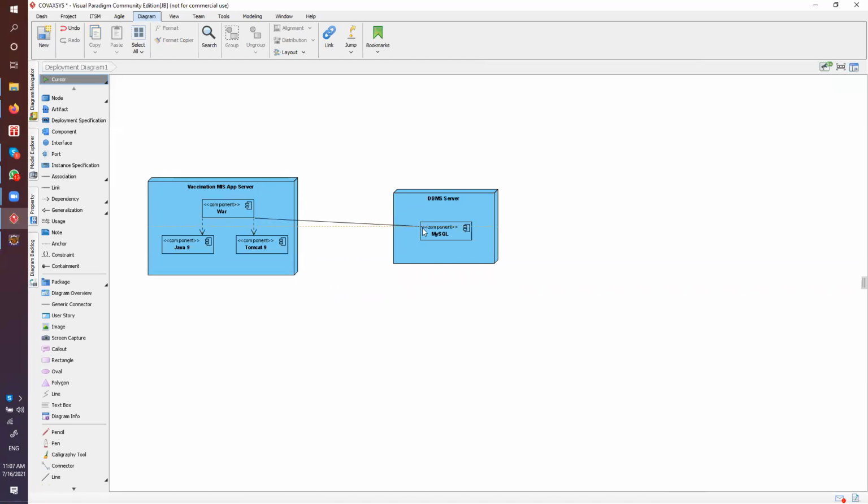It's going to access your database, which is stored in another server. So you can do usage, yeah, uses. You can do that, or you can simply use association. It's associated. So it uses the MySQL database, which is stored here. Either way you can do. So what is the main purpose of this diagram? You are showing the nodes, the servers needed for your system to work.